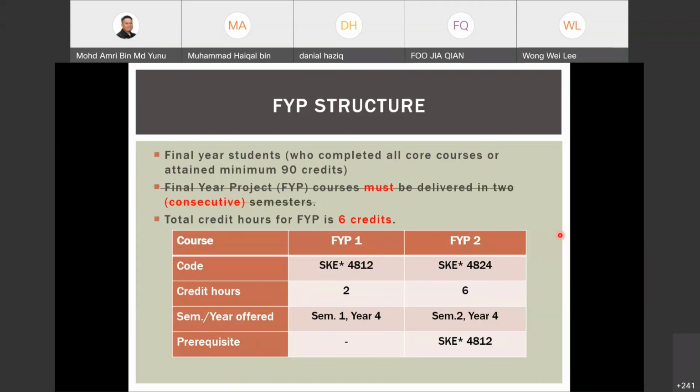So for example, if you do FYP1 this semester, and then next semester for some reason you cannot continue FYP2, but you are still active and want to take other subjects, you can take FYP2 in the following semester. There's a gap, meaning that there is no longer back-to-back or consecutive semester rules, as instructed by the engineering quality standard.